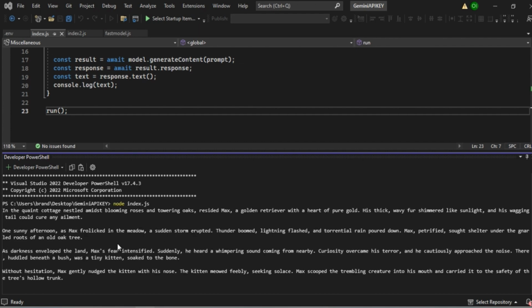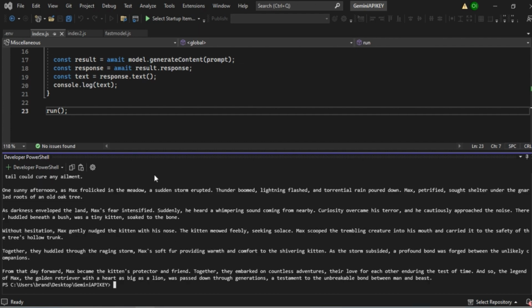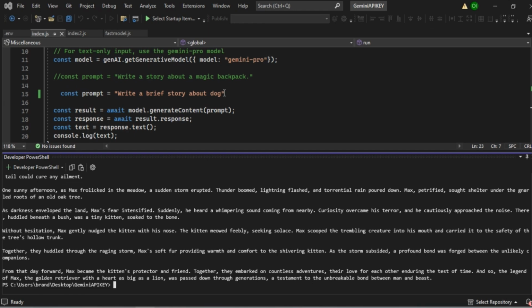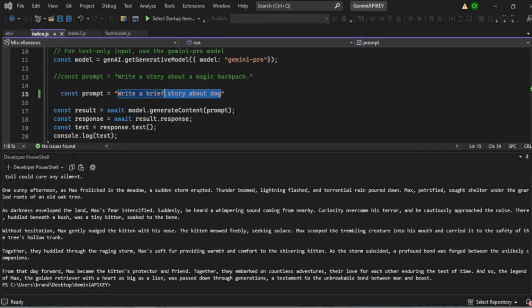I can still come here and change the prompt. Let me say, give me a brief story about Delta State University, my university, one of the best universities in Nigeria. Okay, Delta State University, Abraka. I'm going to save it.